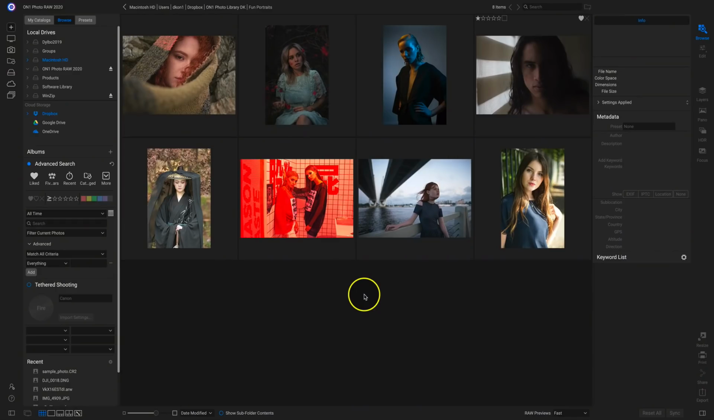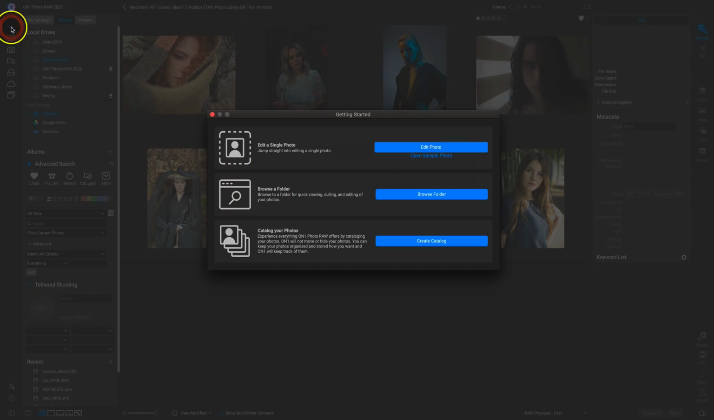So before we jump into the new features and improvements to Photo RAW, let's first take a look at the all-new Getting Started dialog. If you're new to Photo RAW, or if you're new to photo editing in general, I'd recommend going to this plus icon and clicking on it first. Once you click on this, this is going to open up your Getting Started dialog. Now in here, there's a few different options.